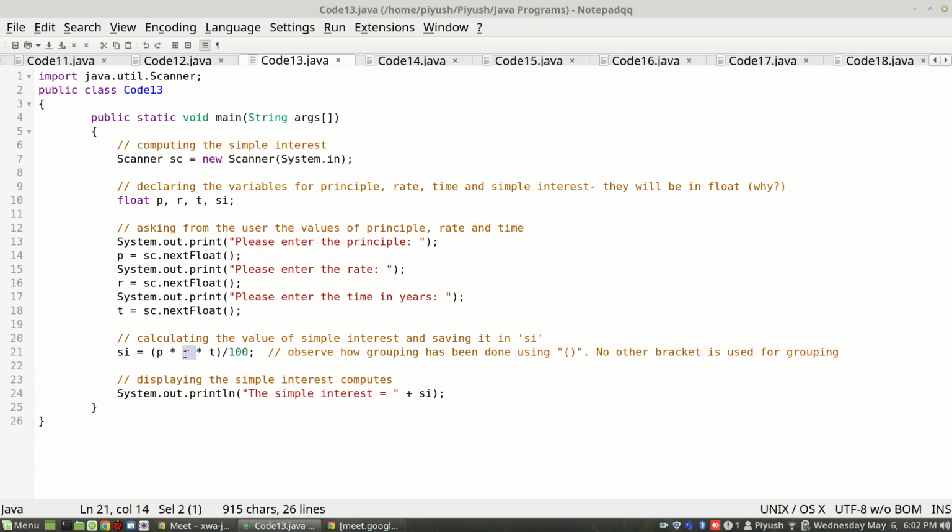The value of R will be fetched from the memory location, the variable R that the user entered, and similarly the value for t will be fetched from variable t. Then an intermediate expression will be formed in memory, and the product of all three will be calculated. That entire single result of the product will then be divided by 100, and whatever single value is obtained will be put inside SI.